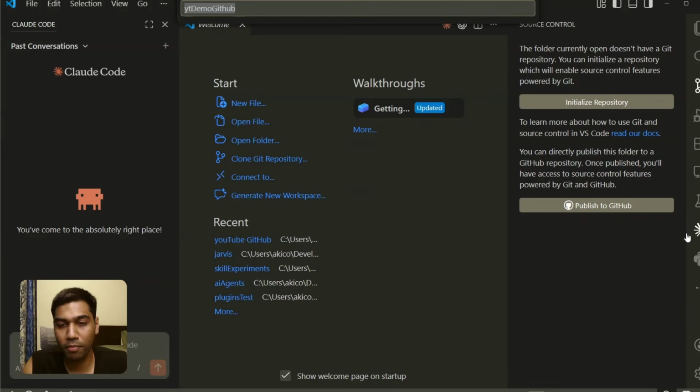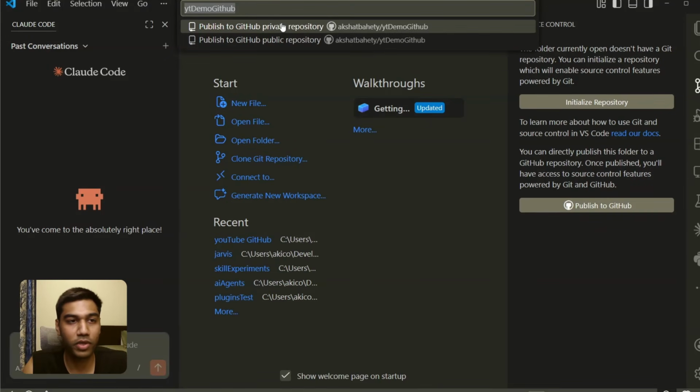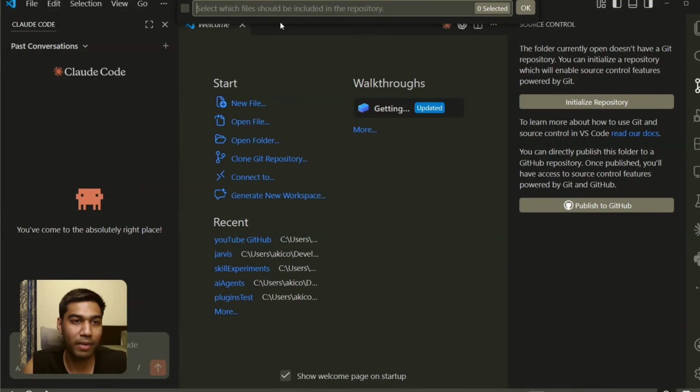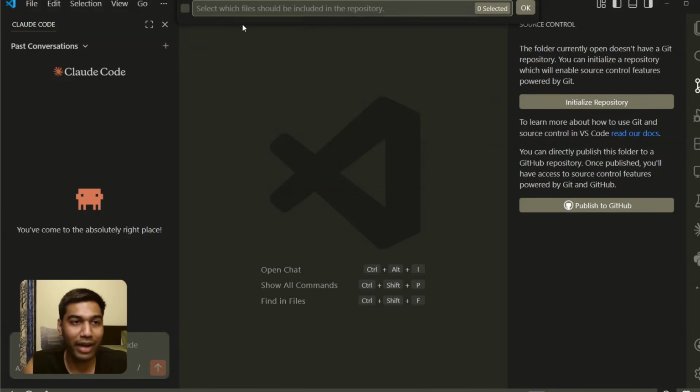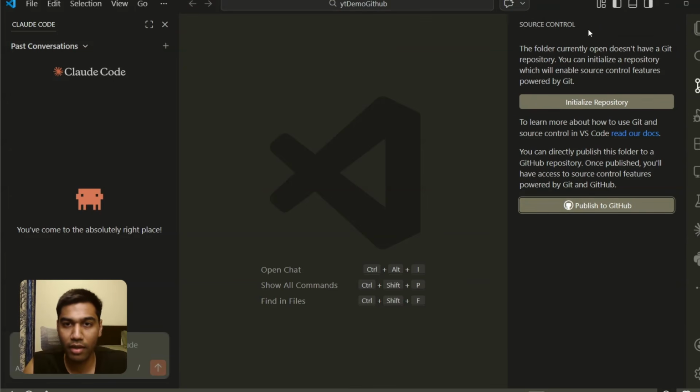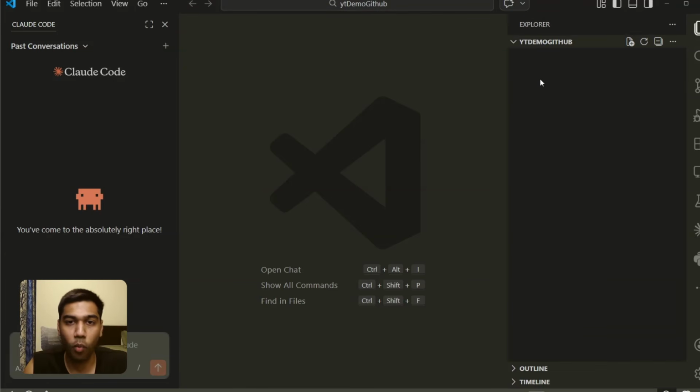That's it. Once you click on publish to GitHub, it will give you an option to give a name and publish to a GitHub private or a public repository, which simply means that either you want your code to be public or private. I'm just going to select private, and it asks you to select which files. Now, right now, I don't have any files in this repository, so that's fine. I'm just going to select OK and create one demo file.